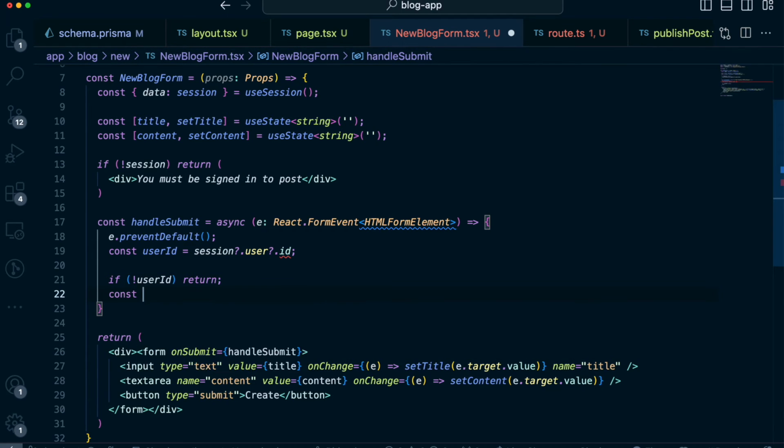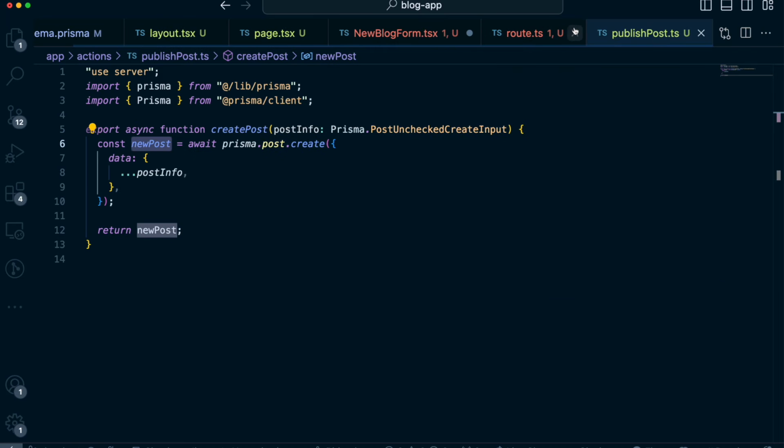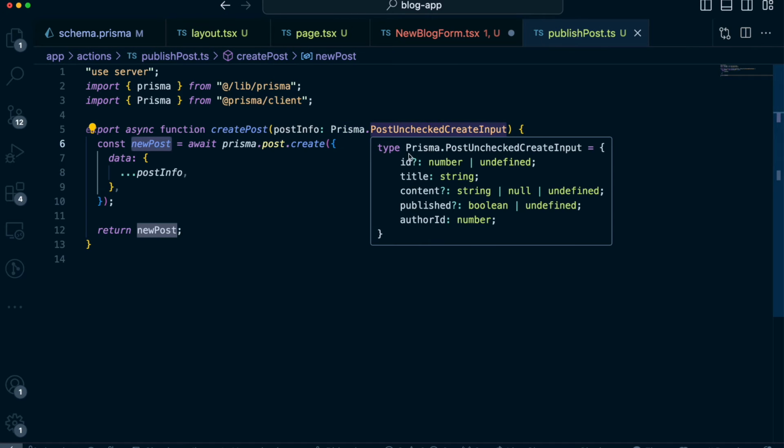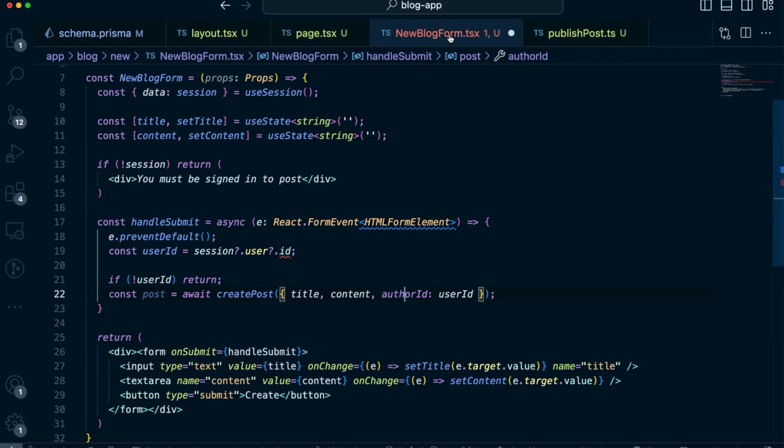But if we do, we create a post, which would be await create post. We pass in title, content, but so user ID inside Prisma, we are using author ID field. So that's what we should pass it on following the Prisma types, because if we hover over this, we'll get like what kind of types it is expecting.